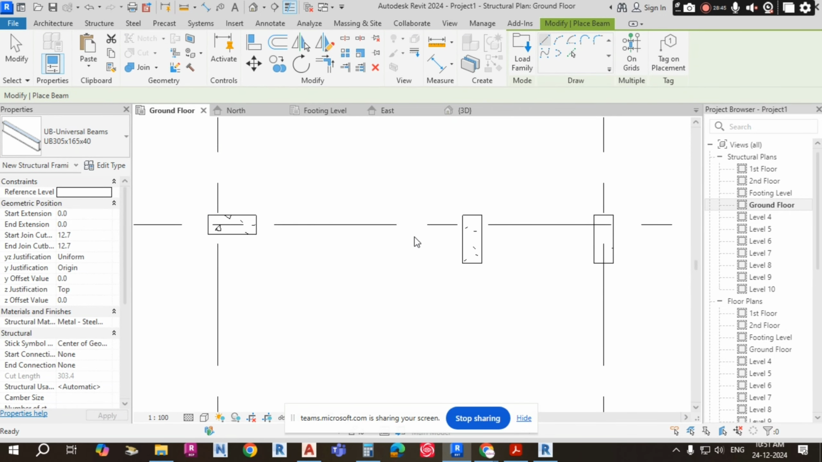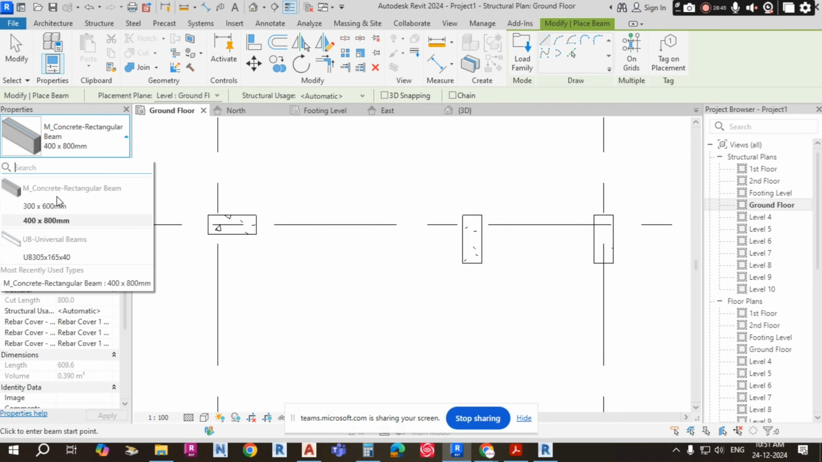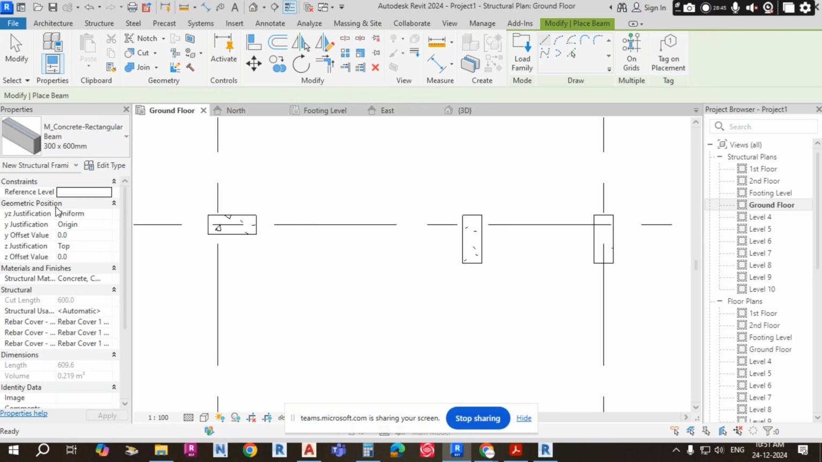After loading, now you can see the beam has come here directly in the properties toolbar. Am I right? So here some default sizes have been given by the Autodesk company, the 300 by 600. 300 is the width, 600 is the height. Here one more size has been given, 400 by 800. But whatever size is given, you just don't bother about all this, because if it is matching your project size, you can directly take this beam.